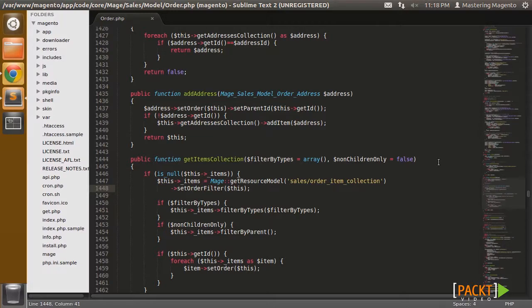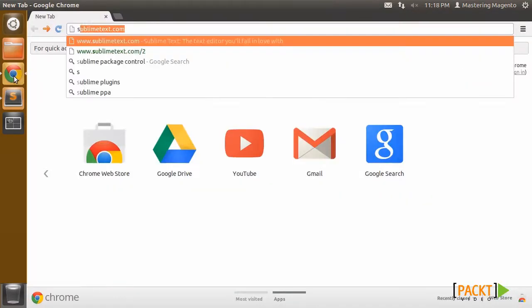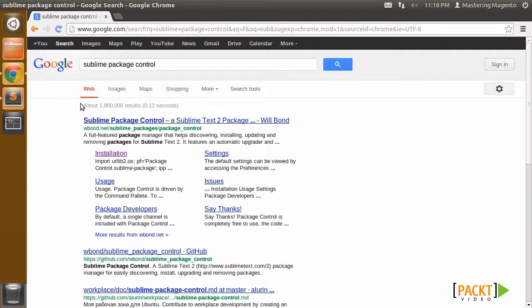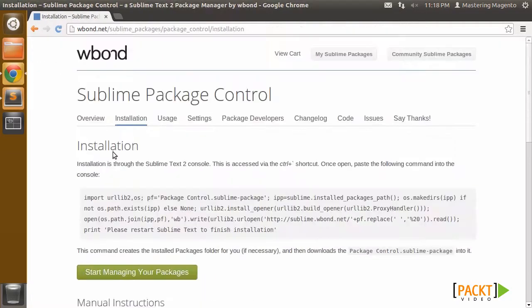Earlier I mentioned that Sublime supports a variety of plugins. Those are pretty easy to set up. You can find directions online. You search for Sublime Package Control. Your first hit is what you want. The installation is simple. You merely need to copy this snippet of code into the Sublime console.